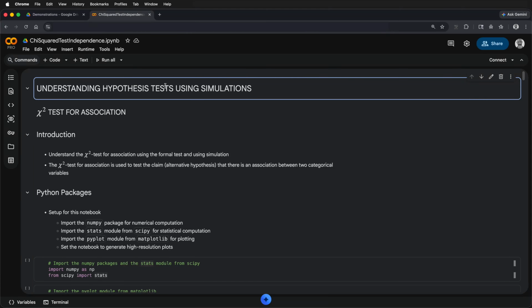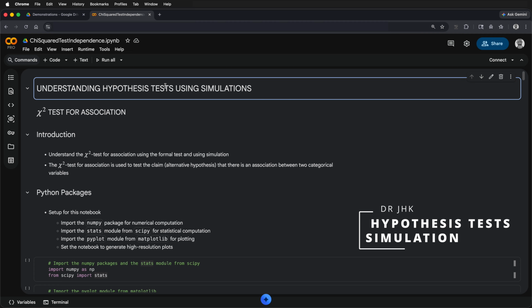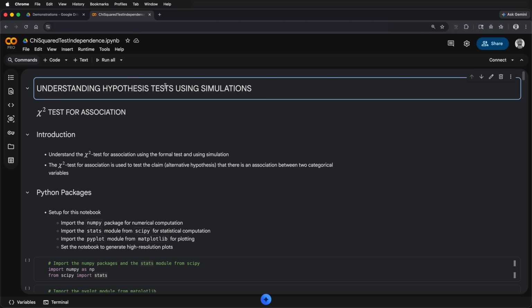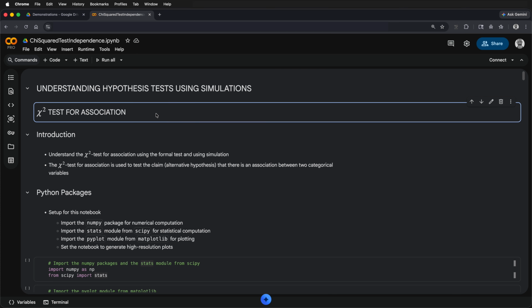Welcome to another video where we do understanding hypothesis test using simulations. And this time around we're going to look at the chi-square test for association. As always, I'm going to do my recording and all my work inside of a Google Colab notebook. And I'll show you just how to do that.